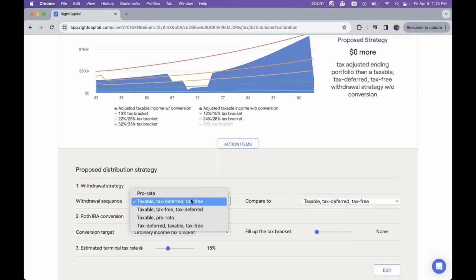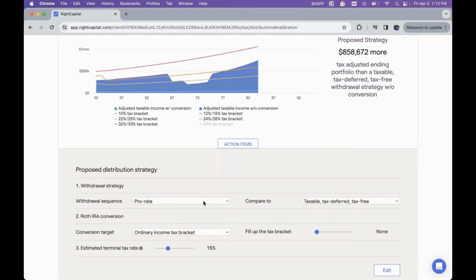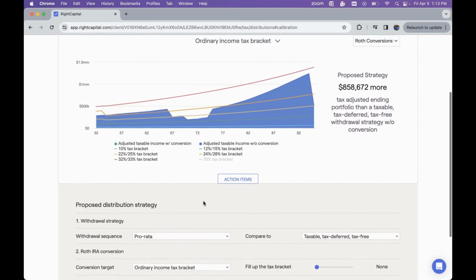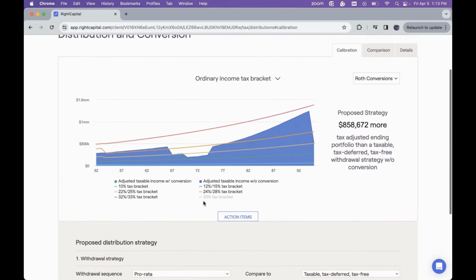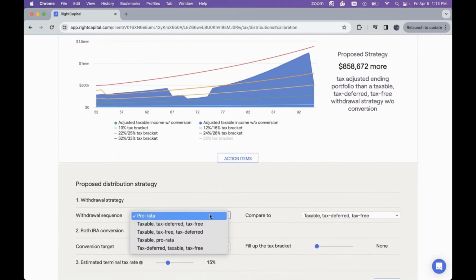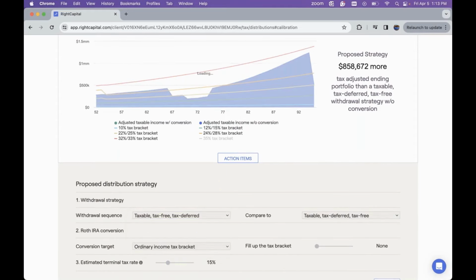to analyze and compare to a different tax efficient withdrawal sequence strategy. So for example, if I wanted to see how it would impact their plan if we chose to pull proportionally across all accounts, I can select pro rata from that dropdown. And now we can see how much more in tax adjusted ending portfolio value we'd have if we followed this route rather than what we have currently. And we can continue to do that until we can see the differences.